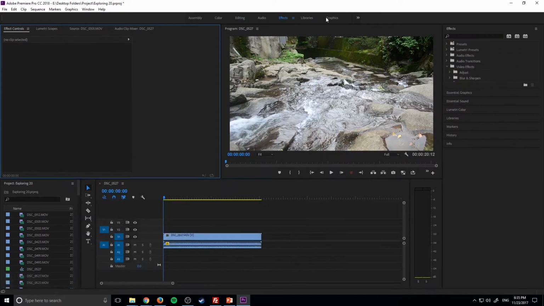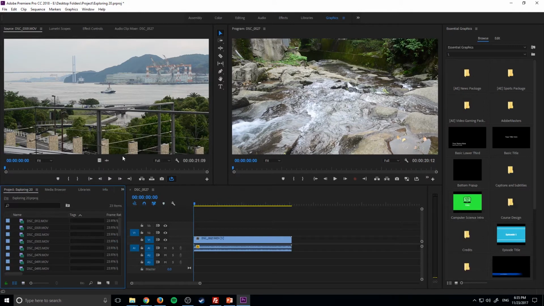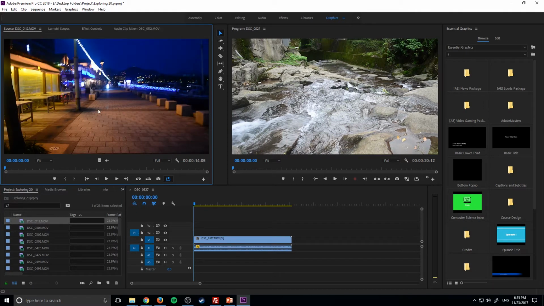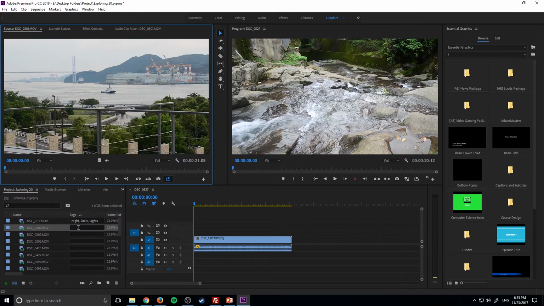So let's jump back over here. I believe we were in the graphics workspace. Yes, we were. So what we want to do now is give these meaningful tags. They allow us to search. So let's double click on it so that we can see the footage. And I know this is a night shot. We'll go night, comma, dolly, comma, lights. And then now we just go down the list right here. We add all of these tags in. So this one is a day shot, stationary, and maybe the bay.